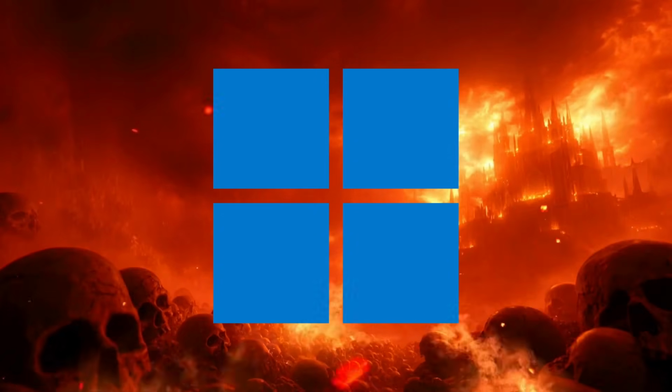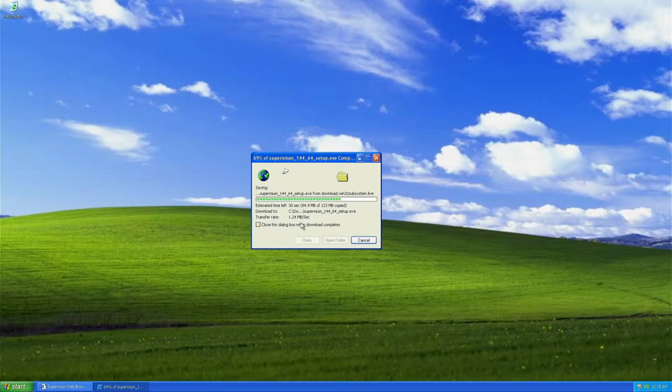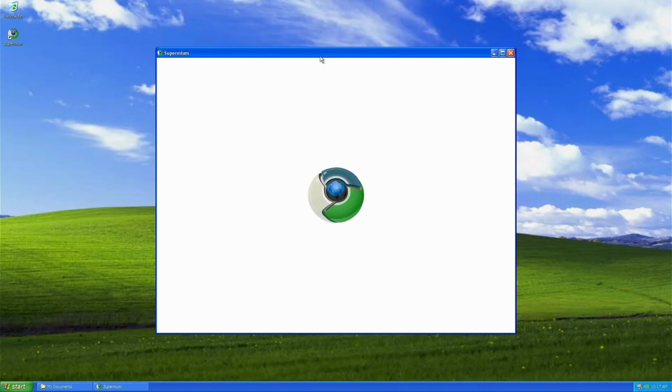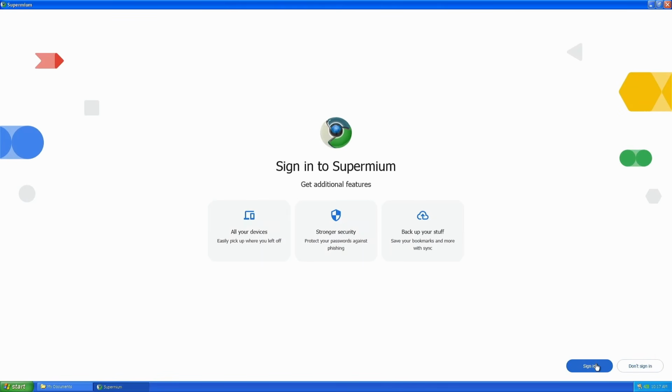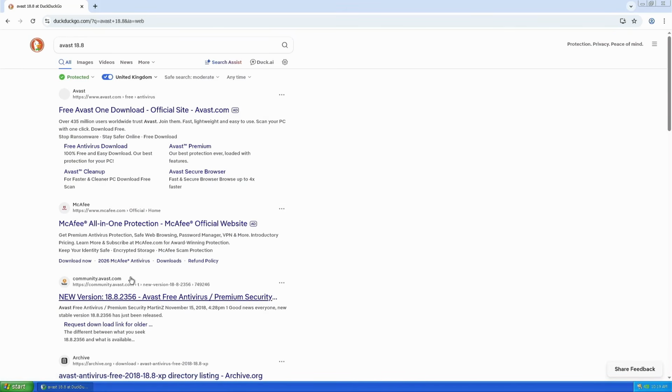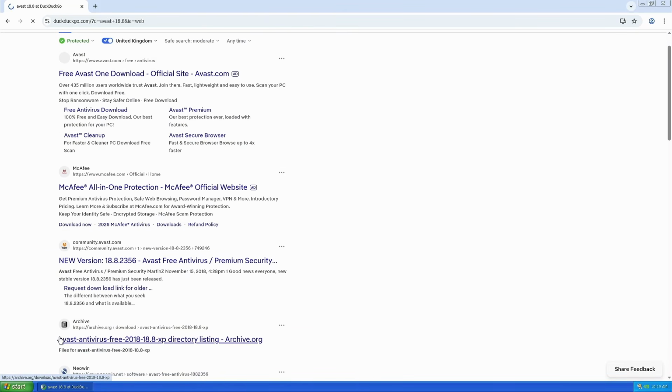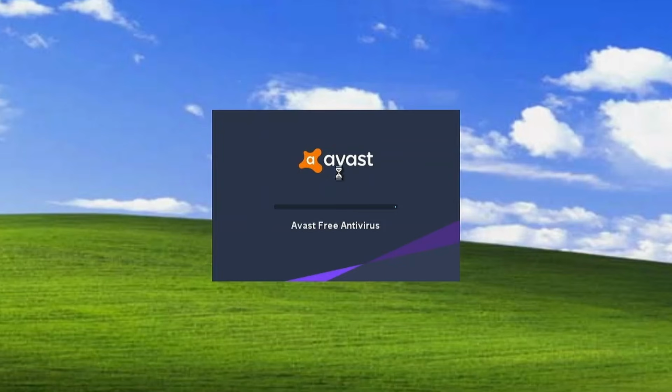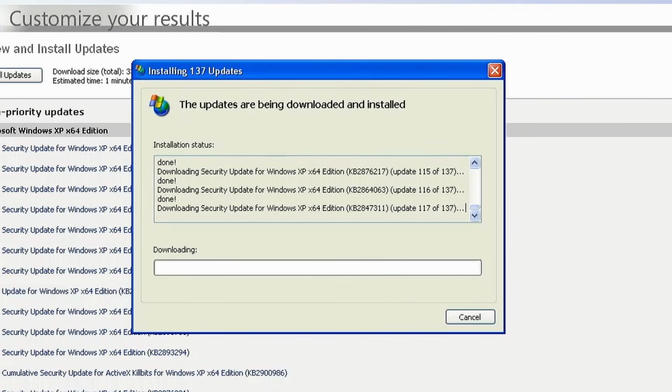I guess we just take it for granted that modern operating systems do all that stuff by themselves. Anyway, I used Internet Explorer to download Supermium, which is a Chromium fork that works on Windows XP and Server 2003. I quickly downloaded Avast 18, which is the newest antivirus I know of to support XP and Vista natively. I used a program called Legacy Update to update my system to the latest security updates.